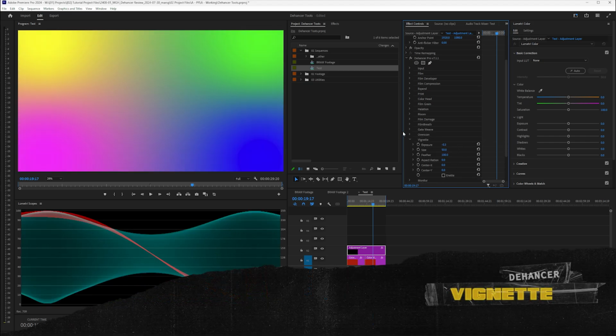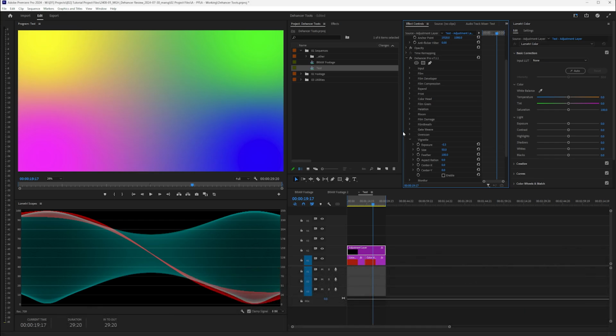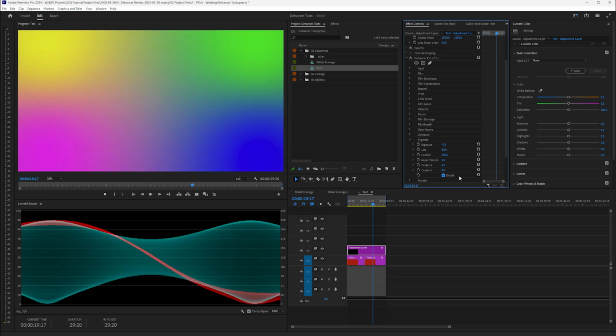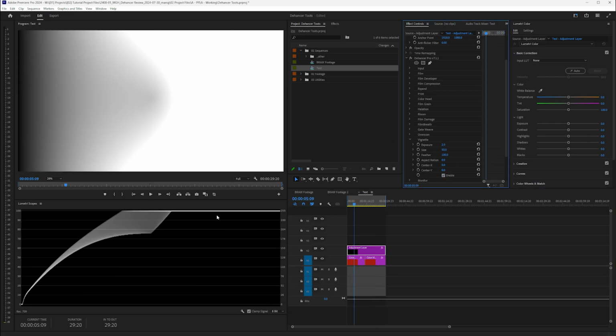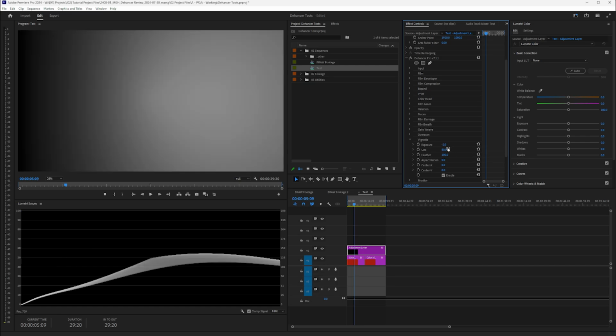Vignetting, again, is pretty self-explanatory. You can use a spot to control your viewer's focus or give an overall lens flaw to it. So we're going to enable this, see what it does here. We can do an exposure lift or drop on it.